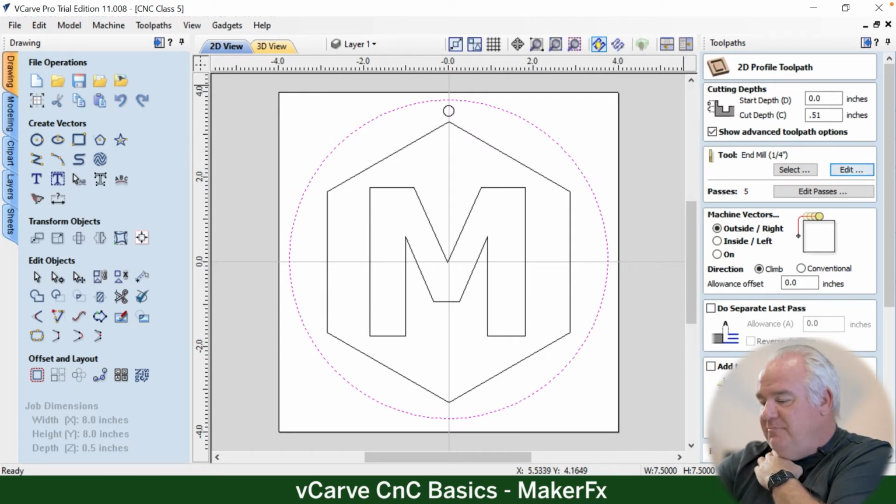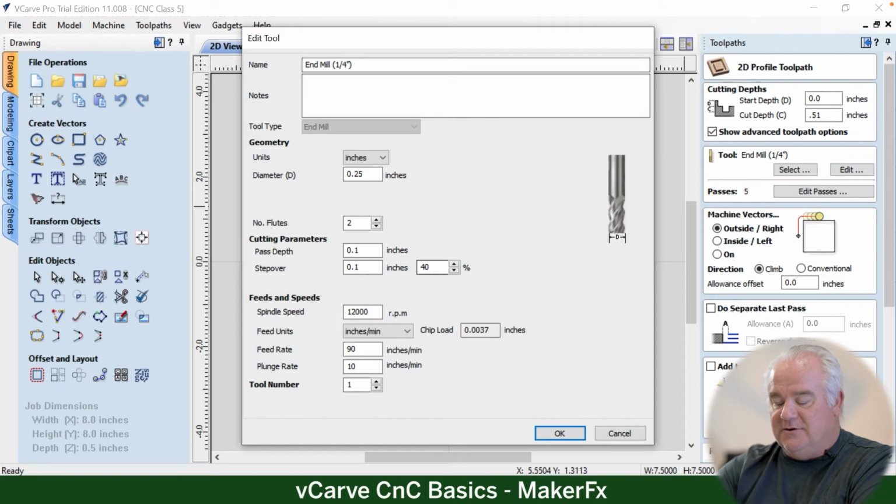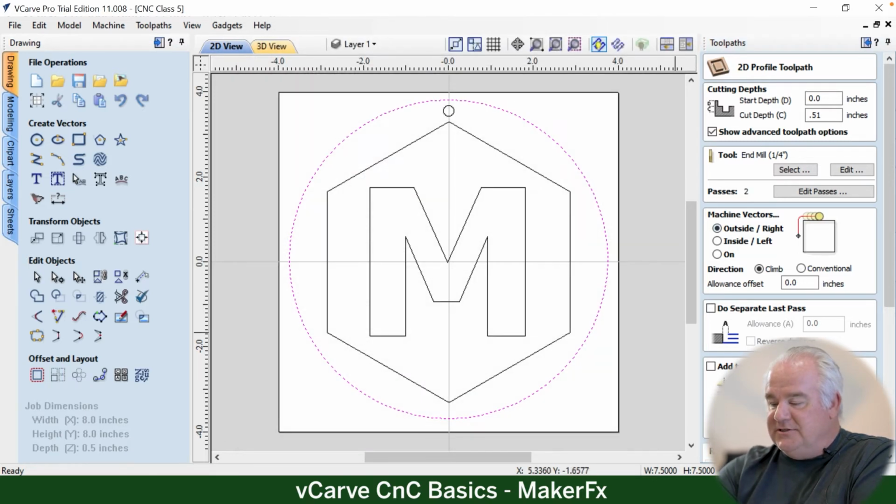So we did edit here, and you notice how it did 5 passes, and that made sense, right? The pass depth was 0.1, so it's going to make 5 passes. This is a function for you to think about the material you're using. In the case of plywood, we don't need to do 5 passes. We could just do 1 pass if we wanted to, because plywood is that forgiving. But for purposes of the test today, I want to show you that we're going to do 2 passes. So we're going to change that pass depth to 0.25. And it changed it to 2.